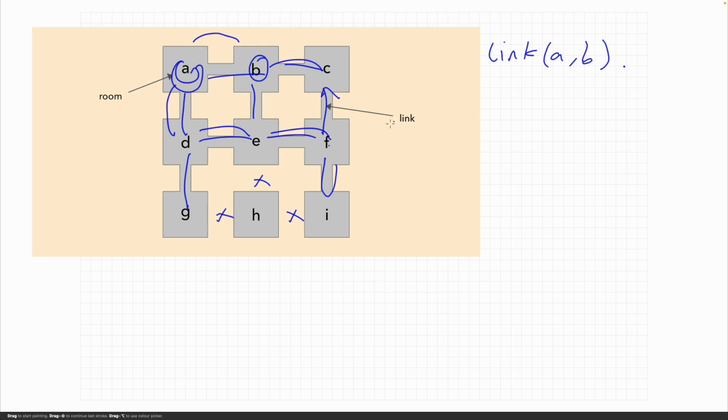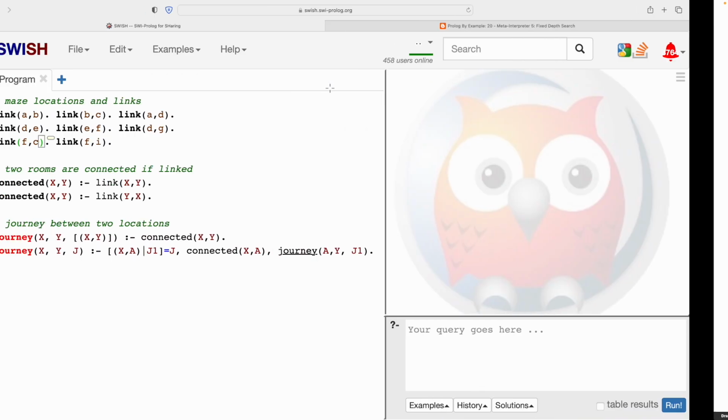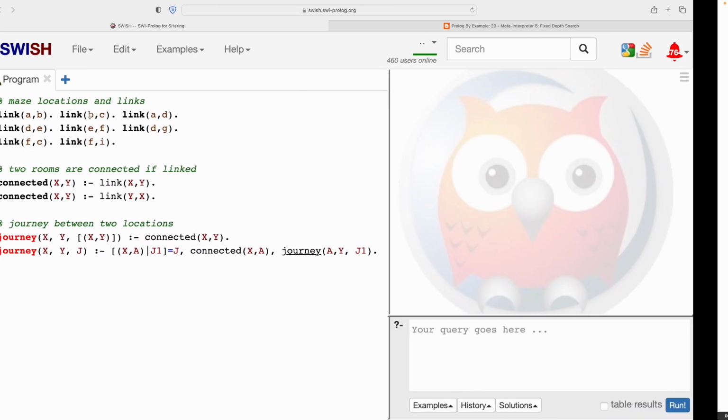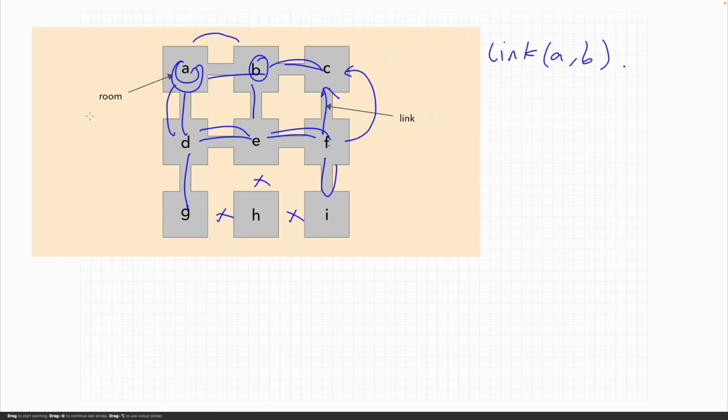Notice it says F to C, not C to F. So that should get us thinking a little bit about direction. If we say there's a link in the database F to C, do we want C to F? Do we want link F to C to be true, or something that represents a journey in the other direction? Because ultimately we're going to be working out journeys.